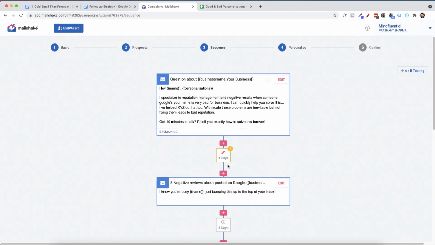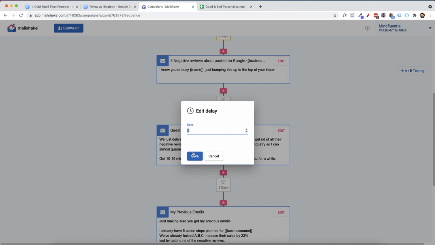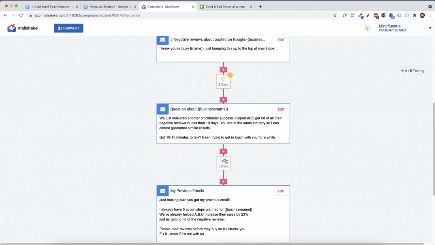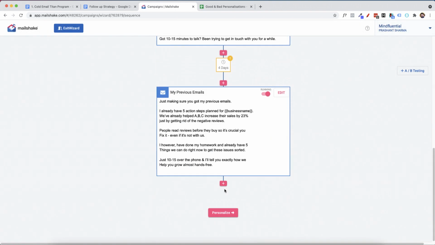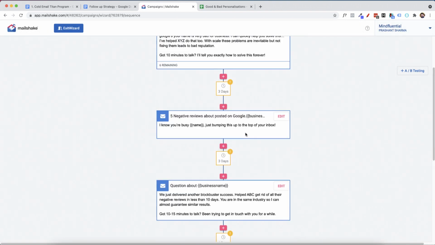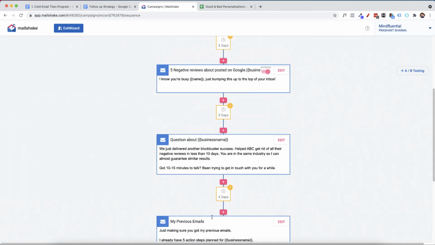Okay, so now what it's going to do is it's going to send out this email first. It's going to send out this email after 3 days of non-reply. After 3 days again, it's going to send out this email. After 3 days or 4 days, it's going to send out this email, and then it's going to stop, right? And if somebody replies, it's just going to get rid of it. They're not going to get the rest of the series.